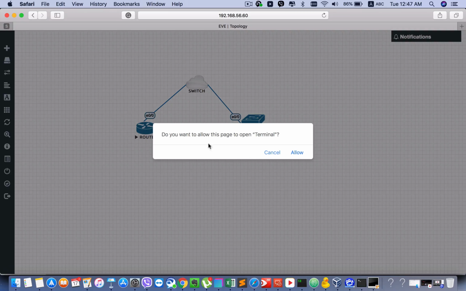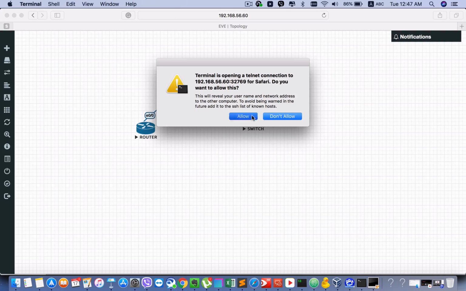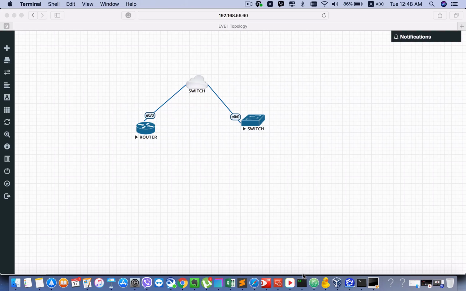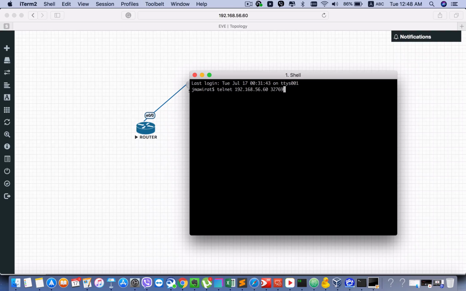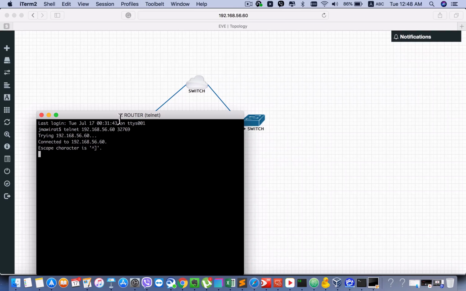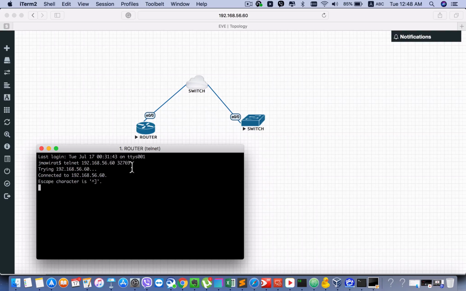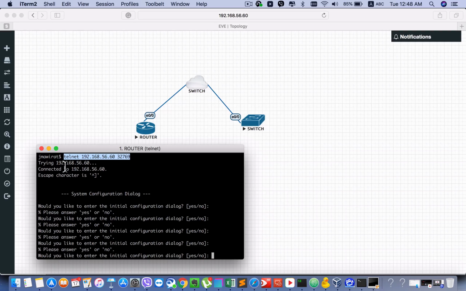So I'll log into the router itself. I'll telnet to the router. Okay, I'm in. If you telnet to this kind of port, what you're doing is connecting to it via console cable. But this is not what we want. We want to connect to it like in the real world, using telnet or SSH.